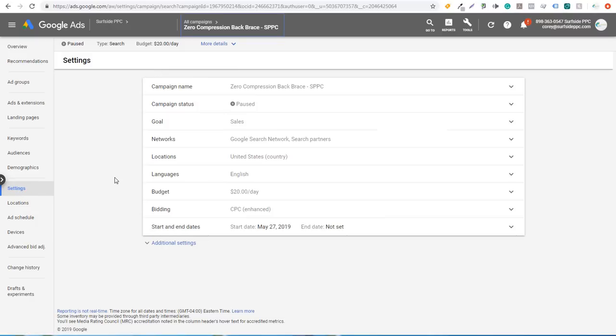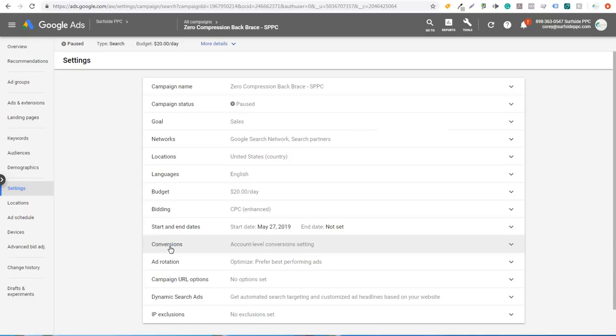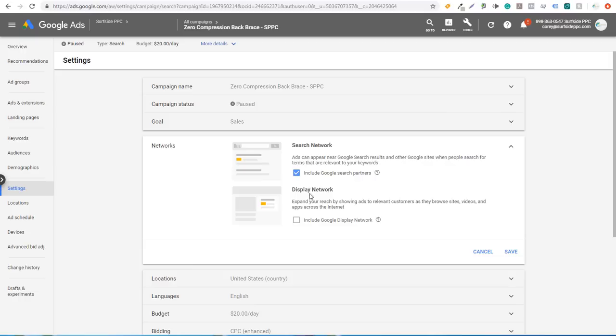So under settings, here are the settings I generally use, especially when I'm first getting started. You can see I have my campaign name. Status right now is paused. I'm still building the campaign. My goal is sales, so my goal for this campaign is to drive sales. For networks, I use Google Search Network and Search Partners. Do not use the Google Display Network for search campaigns. Use that just for display network campaigns.